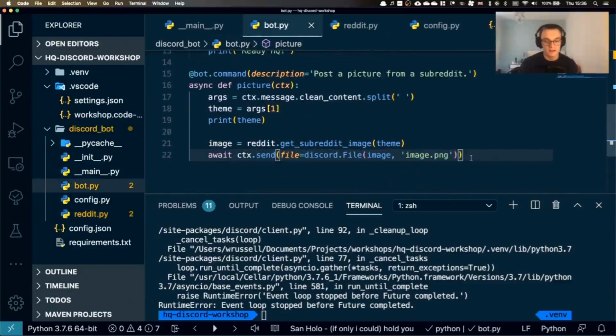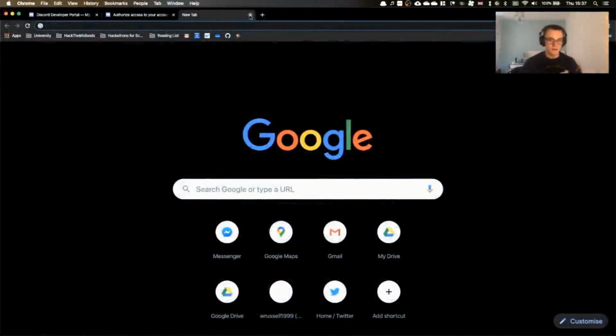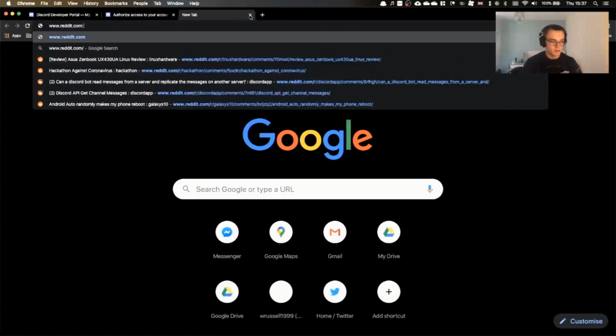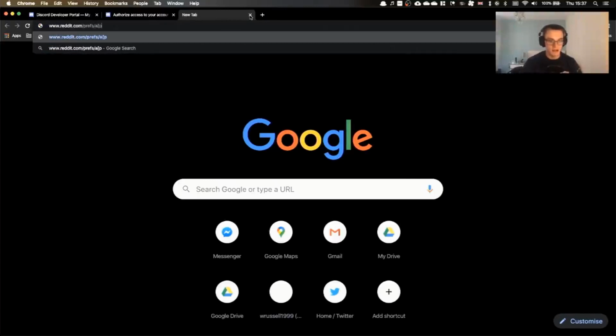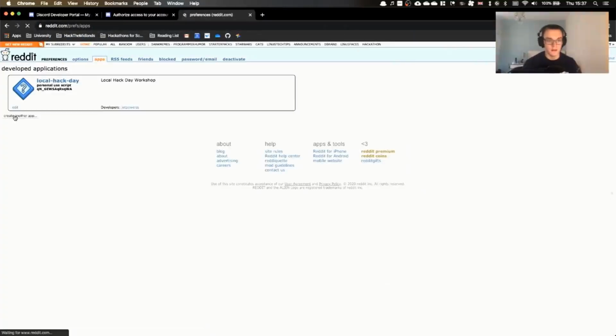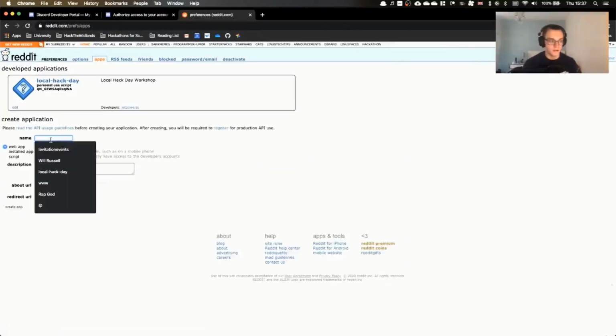So next on the list would be to get ourselves access to Reddit. So next what we want to do is go to reddit.com/prefs/apps, like so. And in here we can create an application. When we create an application, we want to give it a name, so I'm going to call this HQ bot, and we want to tick.